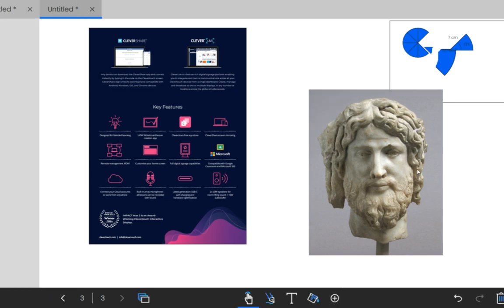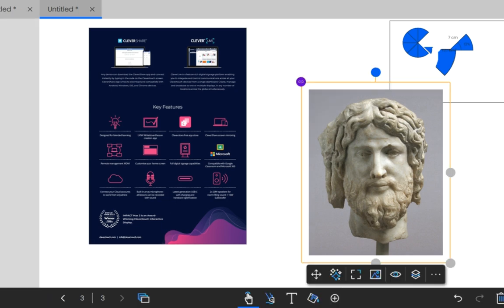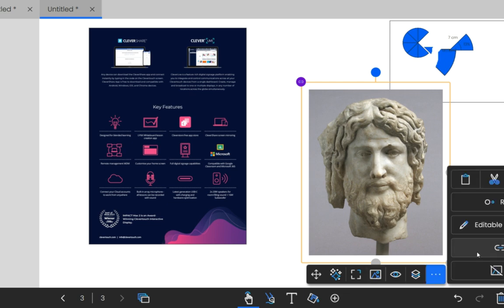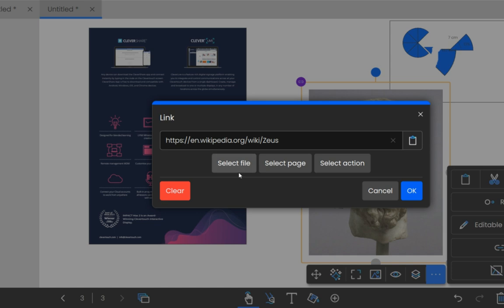Another great feature is that we're able to link different files to that picture as well. So it would open up different files when we tap on it. Let's say we have some sort of presentation already made up on Zeus, we can link it to the picture of Zeus, for example.